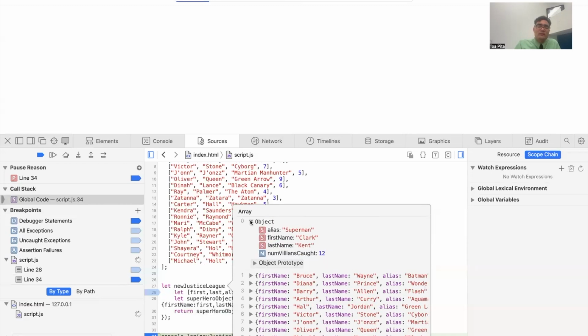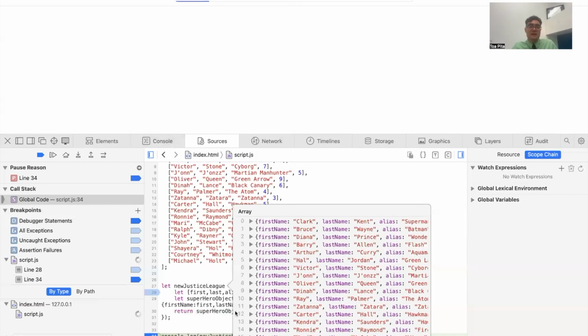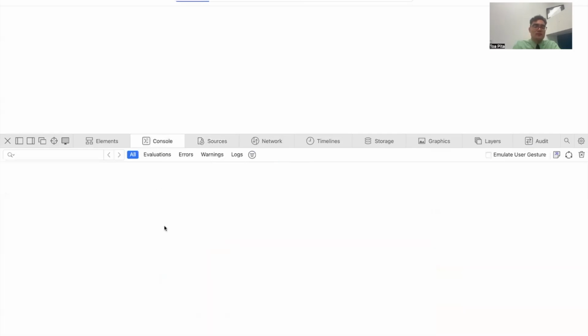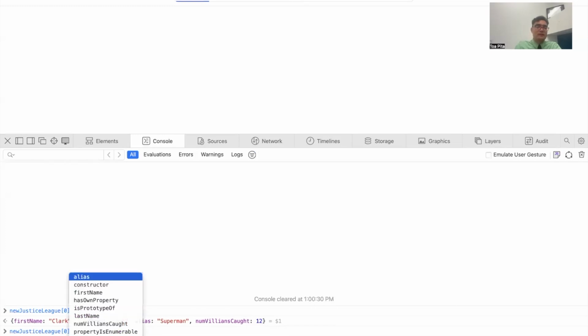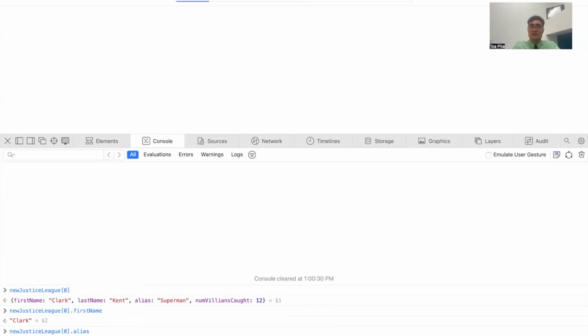Which means we can pull things out of those objects by name. To test this out, let's go to the console. I'm going to copy the name of our new array. So I'm going to paste it here, say newJusticeLeague at the 0 position, and let's just hit enter. And you can hopefully see here that it is an object with first name Clark, last name Kent, alias Superman, number of villains caught 12. So if I say newJusticeLeague at the 0 position dot firstName, it should print out Clark. Sure enough, there it is. If we print out dot alias, we can see that it's Superman.